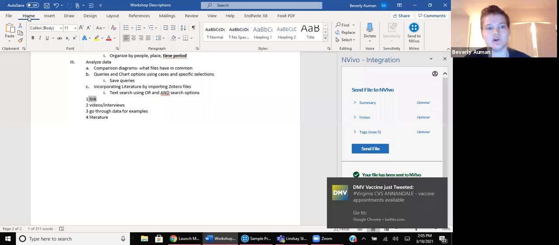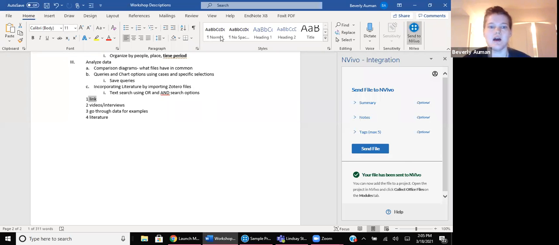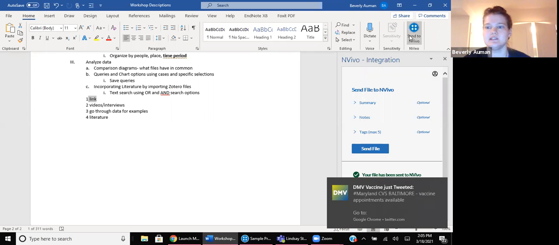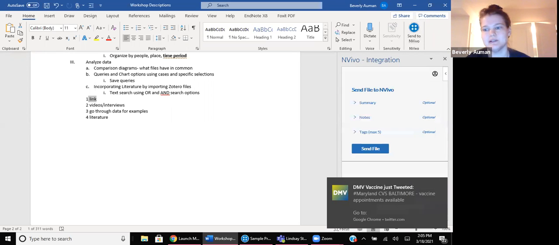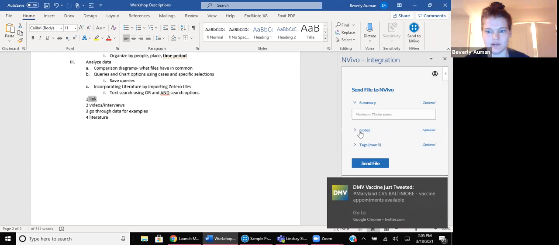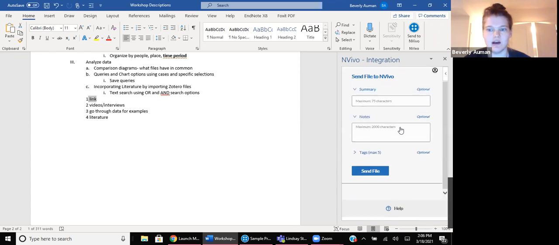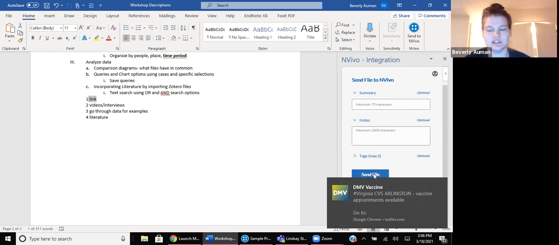And then under the home screen, you'll see Send to NVivo here. If you click that button, this NVivo integration side panel will pop up. You have the option of putting in a summary or any notes that you'd like to be included, and then you would just hit send file. You don't have to do all that. You can just hit send file.